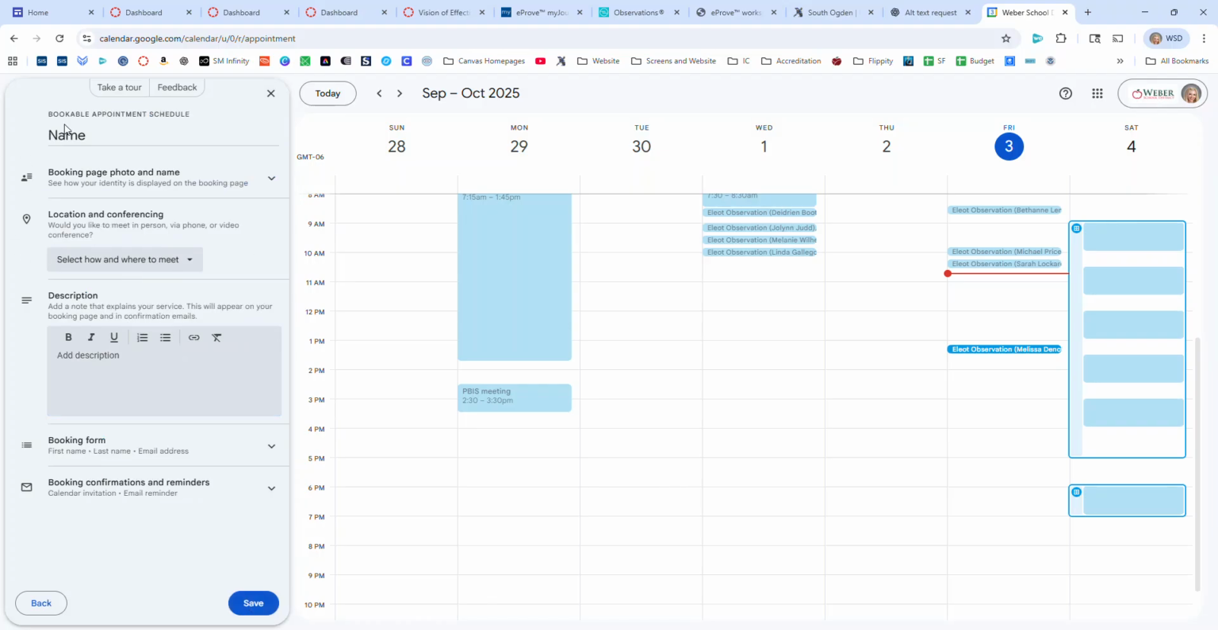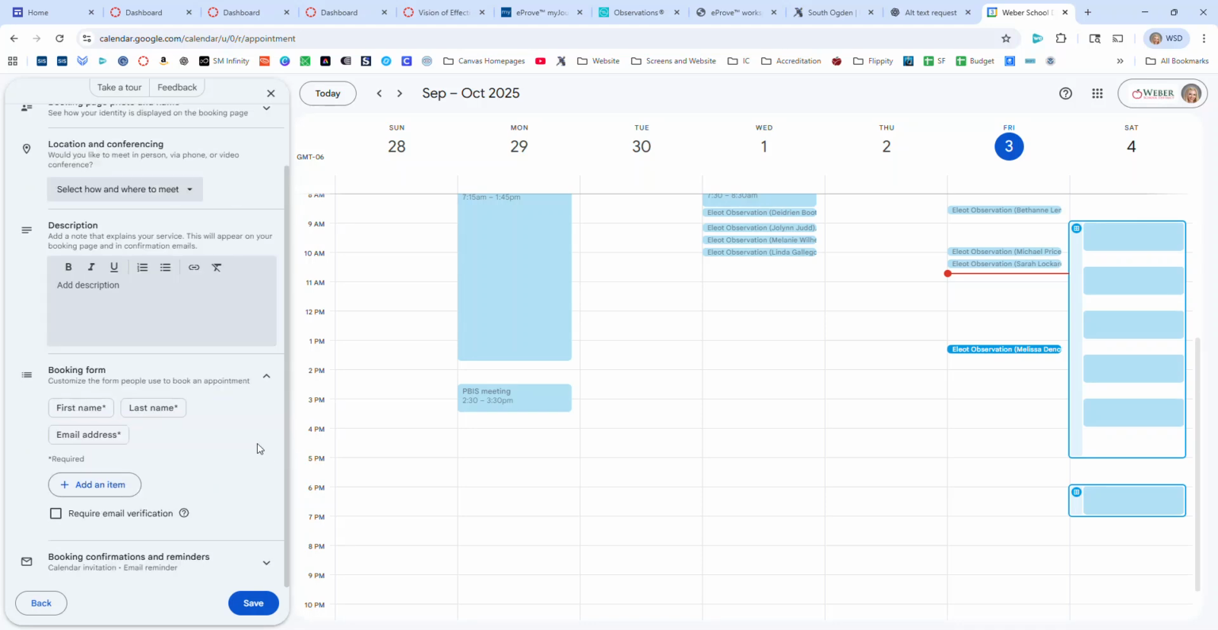Then you'll give it a description, what you want people to do, anything that you want people to know about the appointment beforehand, or if you want to give them links to resources, you would choose that here. And in the booking form, this is where you decide what do they have to provide to you.